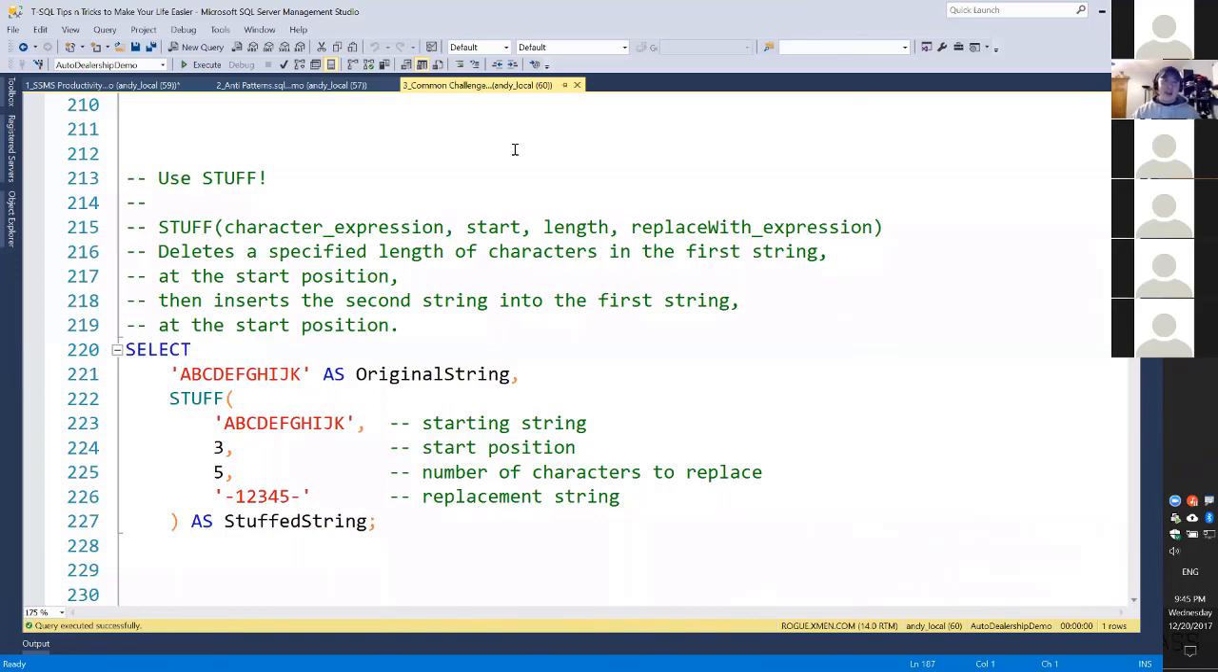This is the only time I've ever actually used STUFF in this context. I've never had to use it any other time in all of my years working with SQL Server. All right, so I'll walk you through this example.